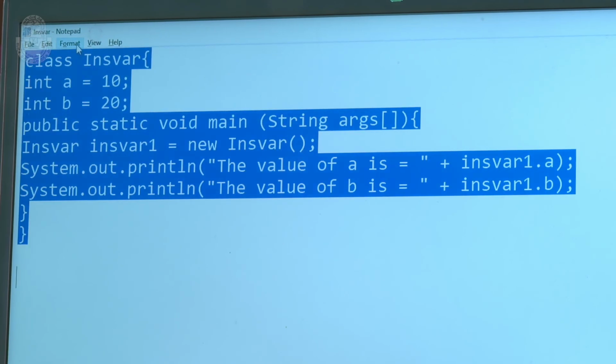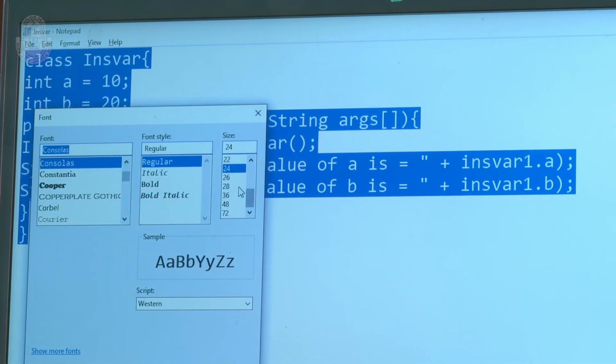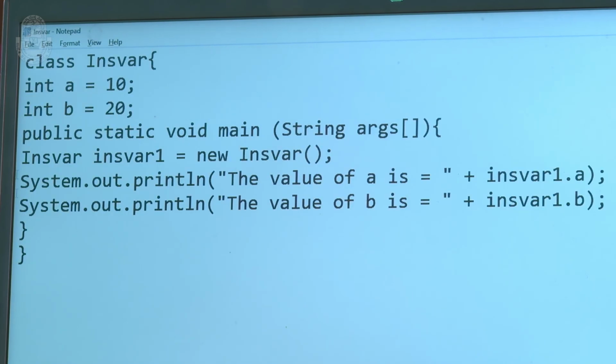This is a program. You have to type it in the Notepad. After compiling this program, it will display the value a equals 10 and b equals 20. Now I have saved this program and now I will compile it in DOS prompt.